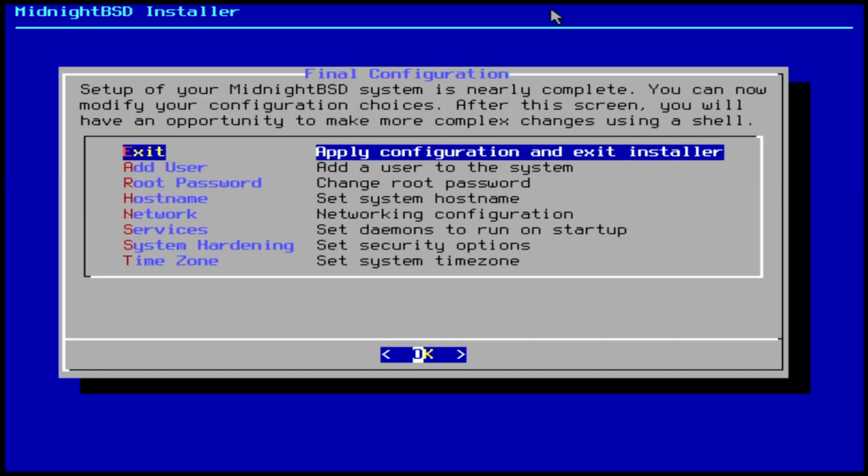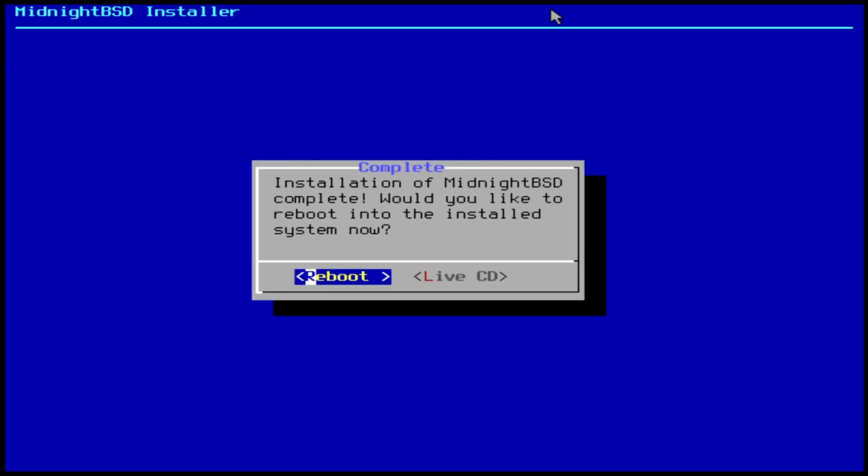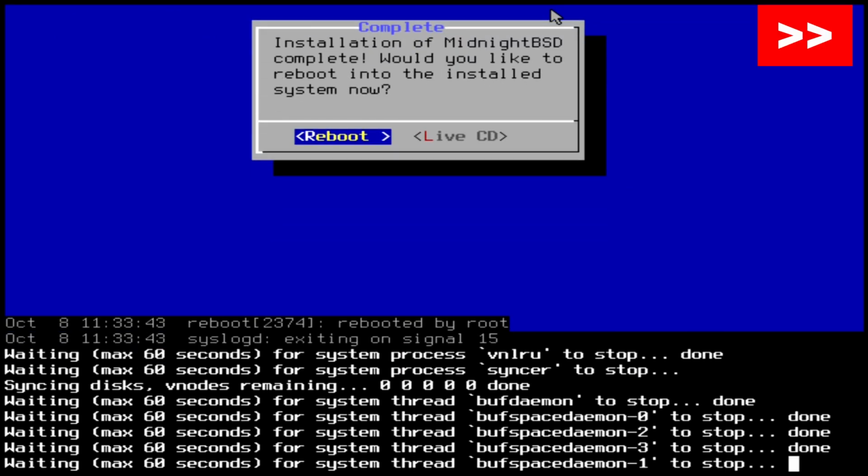Right, I think that's almost it. We don't need to change anything else. And would you like to make any minor final modifications? Which I don't think we do. And we're going to reboot. And in the meantime, quickly take out the USB stick.